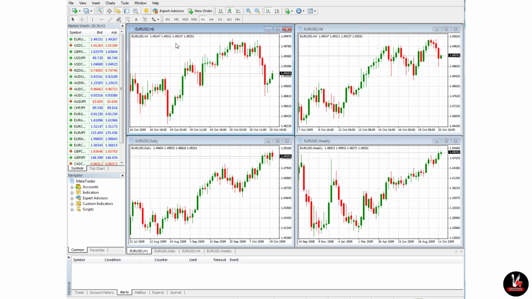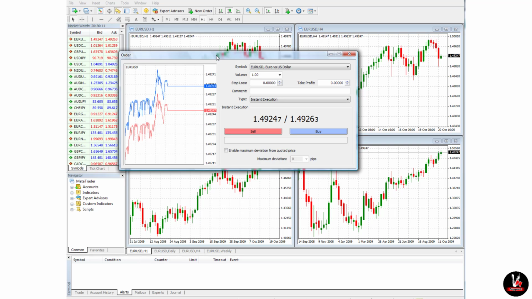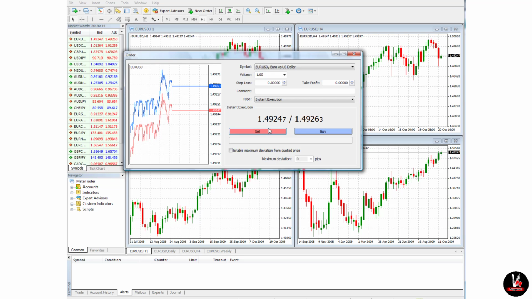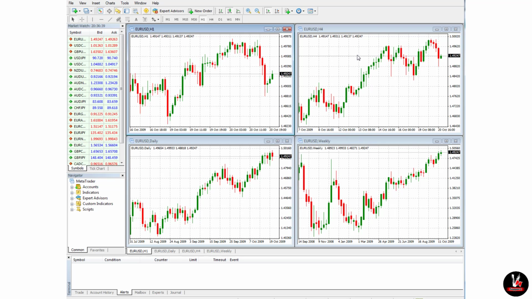Now let's continue along to the new order window. Alright, there's our new order window, showing our bid and ask prices, also showing our buttons for buying and selling, either at the market, which is indicated by instant execution, or pending orders, which we have opportunities to do buy limits, sell limits, buy stops, sell stops, etc. And that covers the standard toolbar.